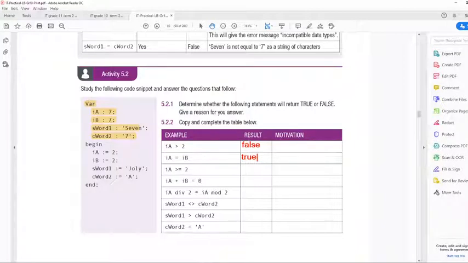iA bigger or equal to 2 would be true because 2 equals 2. So you get the hang of it. iA plus iB equals 0? No, it does not equal 0. It equals 4. So the expression would be false.